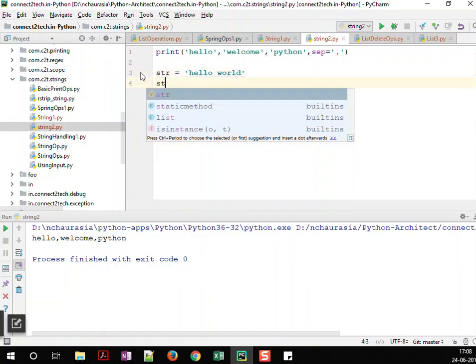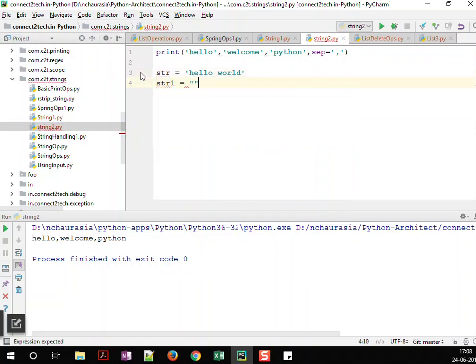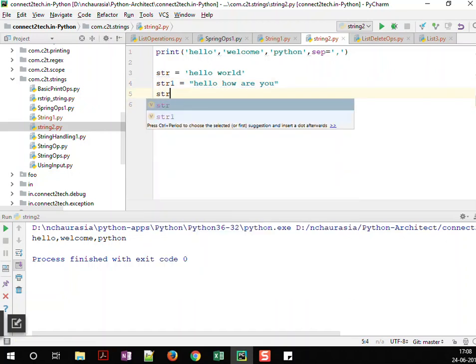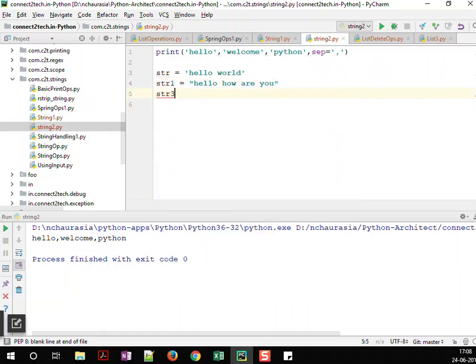Another way to do it is str1 equal to, I can also put it in double quotes, hello, how are you? Okay, so this is also treated as a string in Python, meaning that you can create a string with the help of a single quote as well as a double quote, right? So either of them, it's the same thing. Now what if I create str2, equal to double quotes. Let's say I want to say hello, how are you?